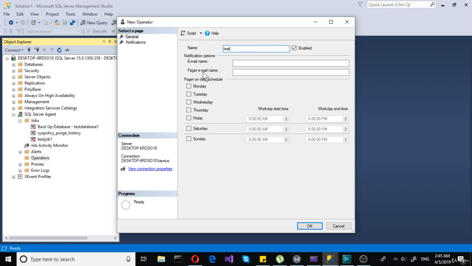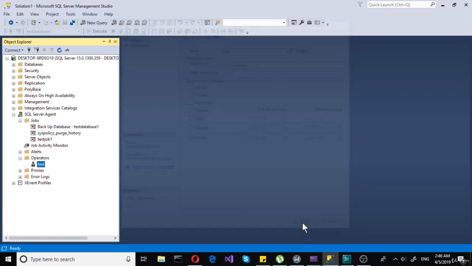So you have pager, email, net send, so you can do all that as well, but we will just go with a simple email this time. And to do that, obviously you just enter some email. I'll just enter some random text here to make this easier. You would obviously enter the email which will be receiving those notifications. You could have several operators for several different notifications for several different jobs. So you just click OK, just like that, and you have your operator.